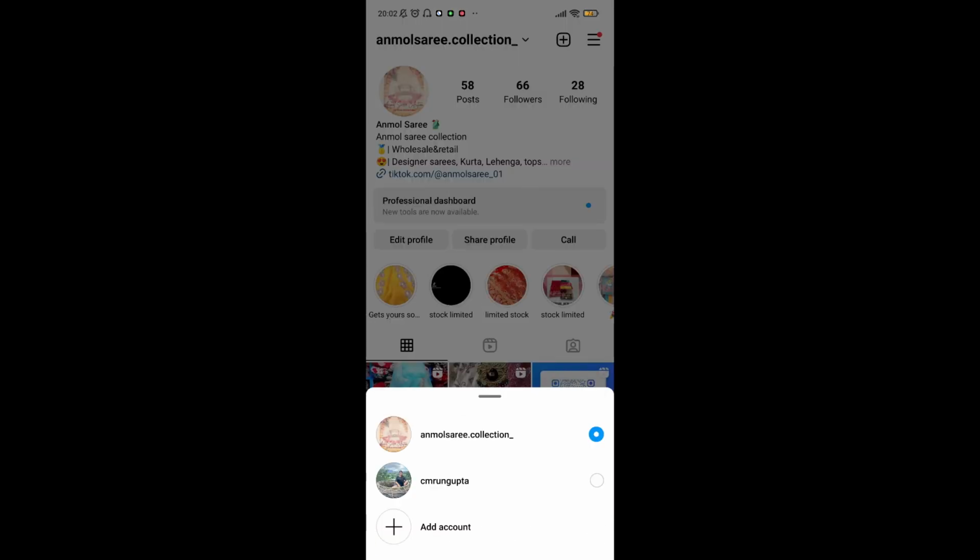A drop-down list of your accounts will appear. Just select the one you want to switch to. And there you have it. You can now effortlessly switch between multiple Instagram accounts, making it easier to manage your online presence. Remember, keeping your account organized and secure is essential.